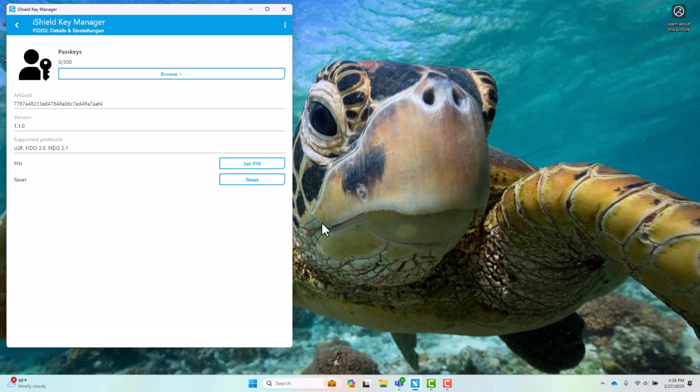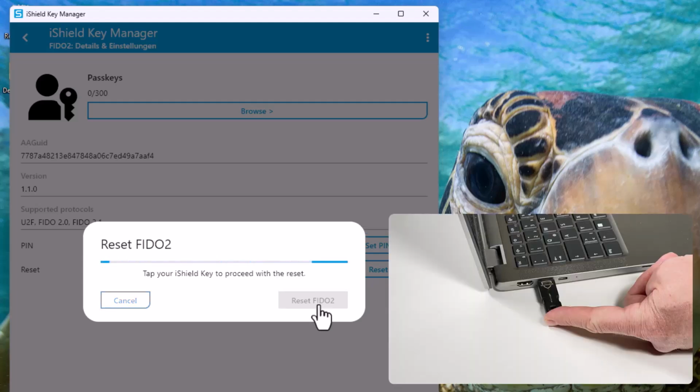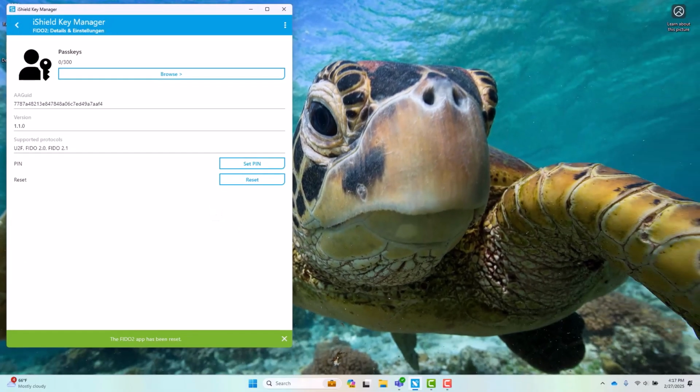You may also perform a full factory reset on the FIDO2 interface. Per the FIDO spec, you must remove and reinsert your iShield Key Pro to perform a reset. This will delete all passkeys and the PIN associated with the FIDO2 applet.